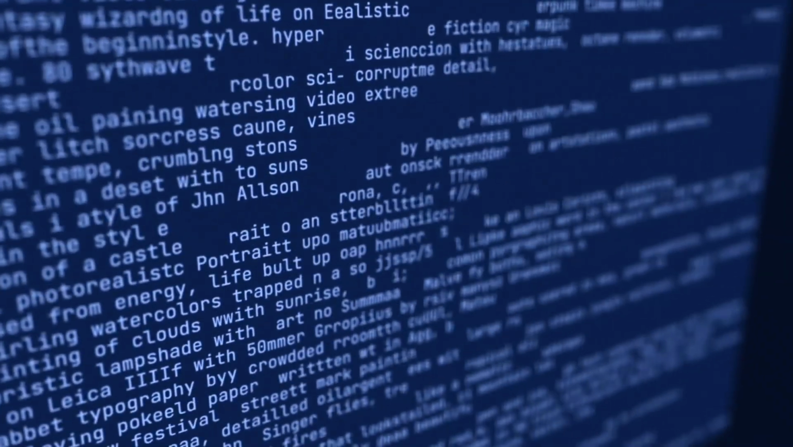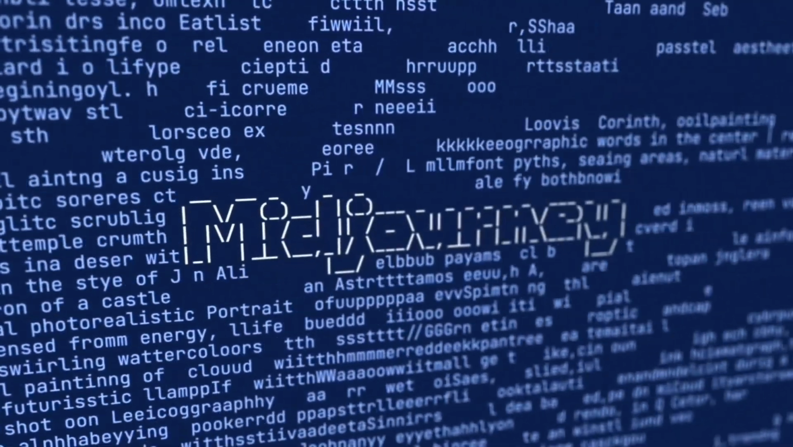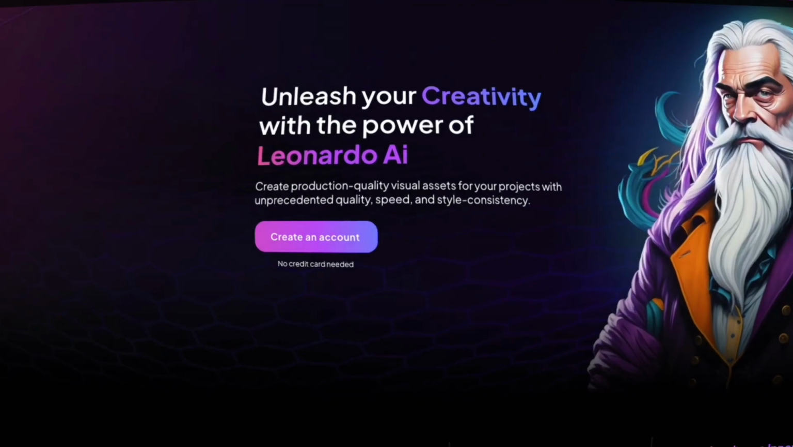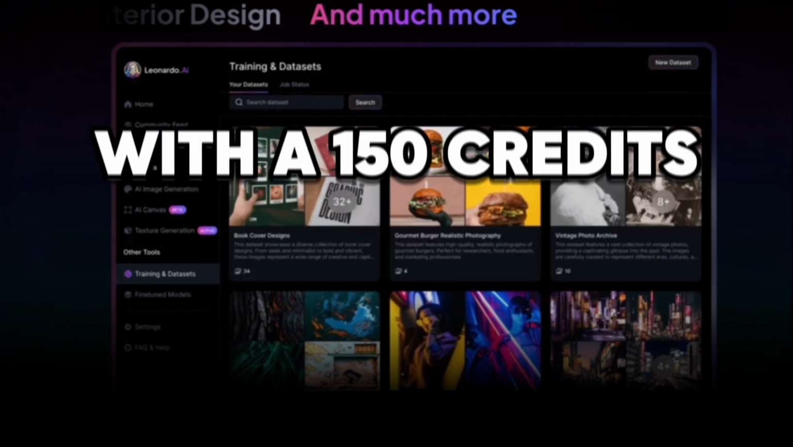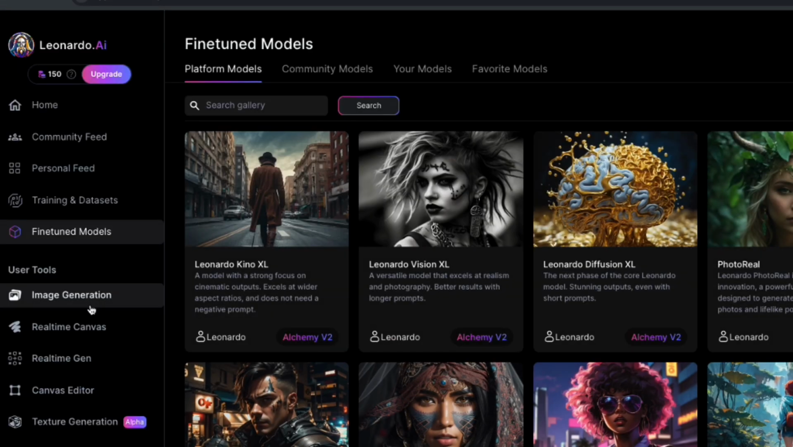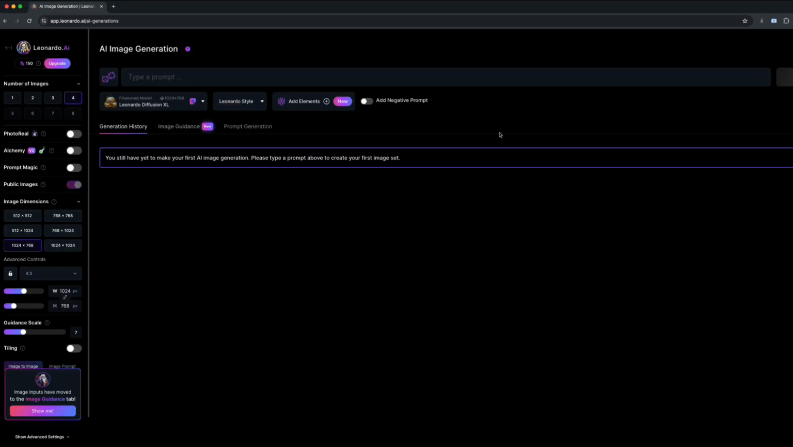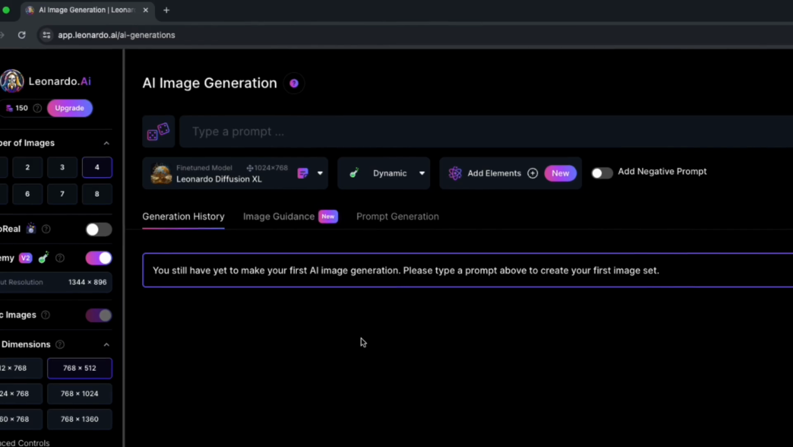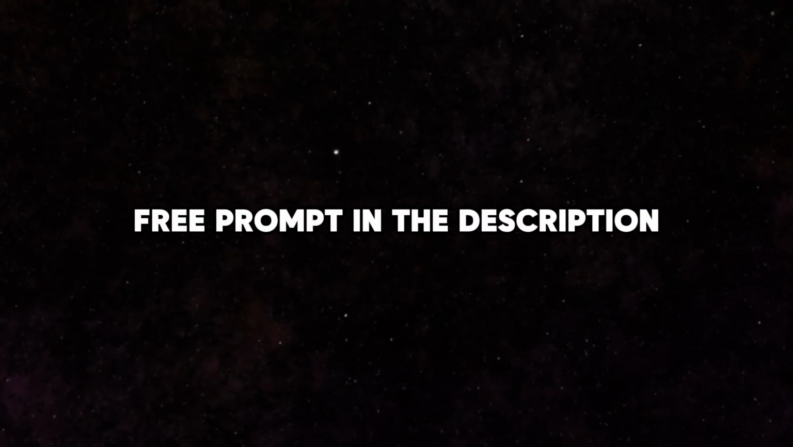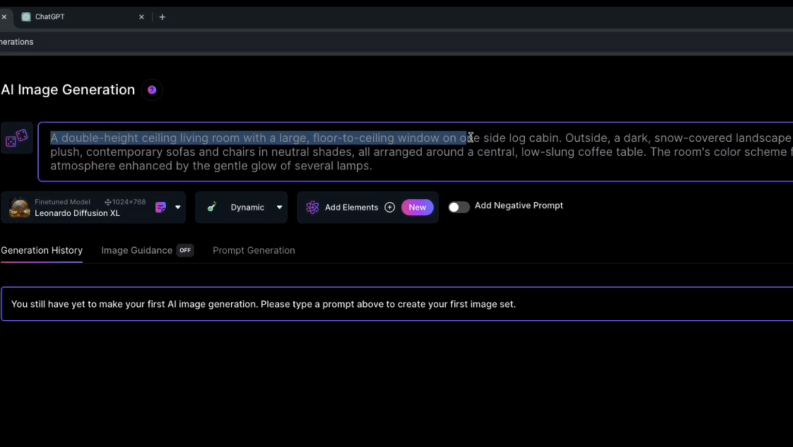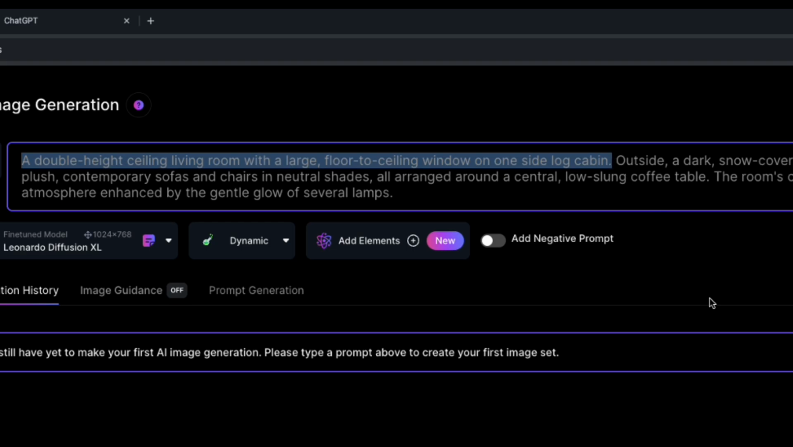Among these choices, Midjourney holds a special status. But if you need a free solution, Leonardo AI is an excellent choice with 150 credits per day. For images of living rooms, especially large ones with floor-to-ceiling windows, use the diffusion model by Leonardo AI. For this, I have prepared a particular prompt which you'll find in the video description. Feel free to change the prompt to suit your taste. The critical aspect remains guiding the AI to make a hall with big windows.